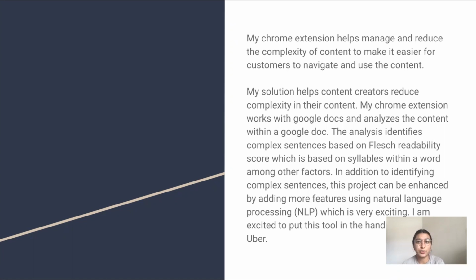My Chrome extension works with Google Docs for now and analyzes the content within the Google Docs. This project can also be enhanced by adding more features such as sentiment analysis using natural language processing. I definitely believe that my Chrome extension will be beneficial for users at Uber.